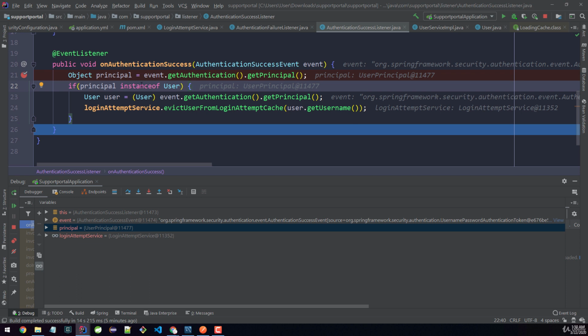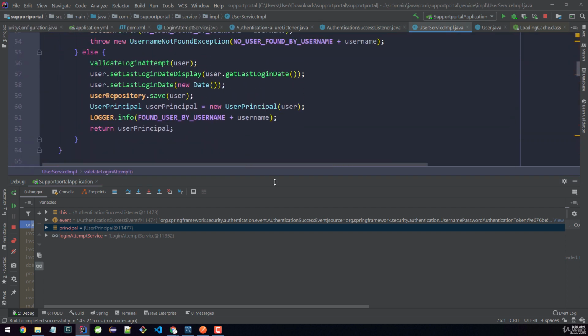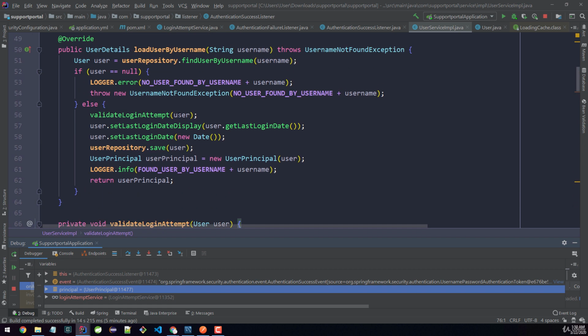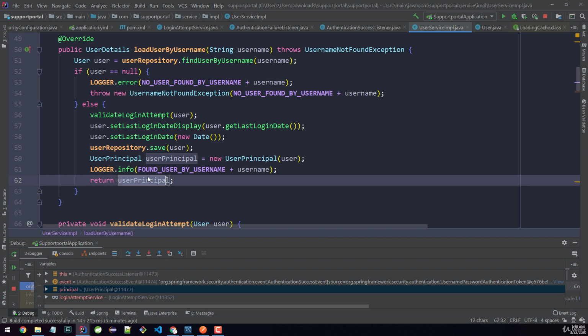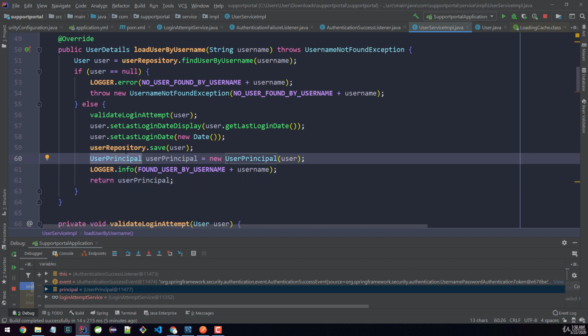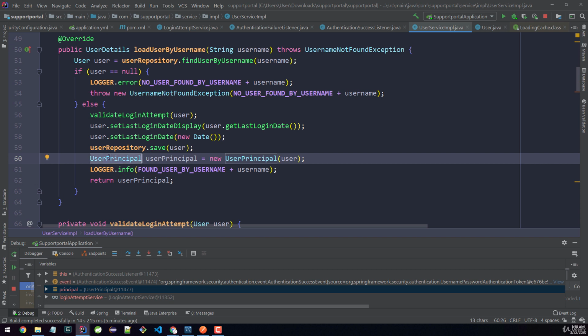And the reason I'm catching this right now, which is the whole point of debugging this, is if you look here in the, let's scroll down a little bit. So if you look here in the load user by username, we're returning a user principal, as you can see here, user principal. So it's not going to be a user, but actually a user principal. So let's go ahead and fix that.